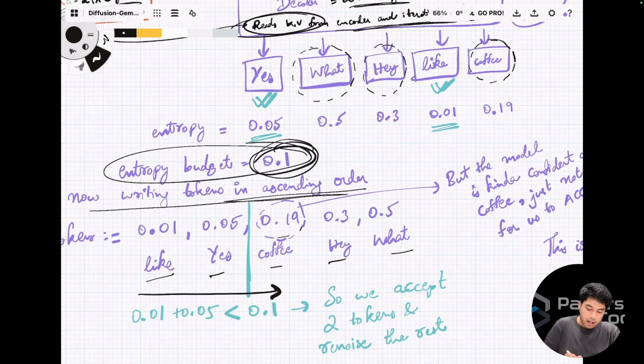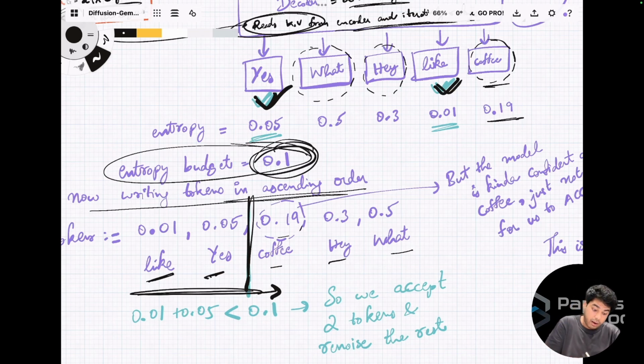That's a different thing. So we cut it off and we accept all the tokens which lie within our budget. So we have "yes" and "like". That's why we have locked in these two tokens here. Now, coffee is technically a correct token, right? You can see the entropy is less, but it's just not less enough to come within the budget. That's why we're not accepting it.